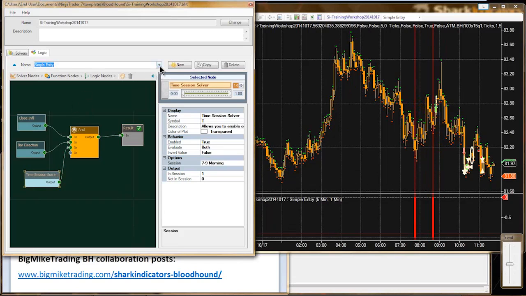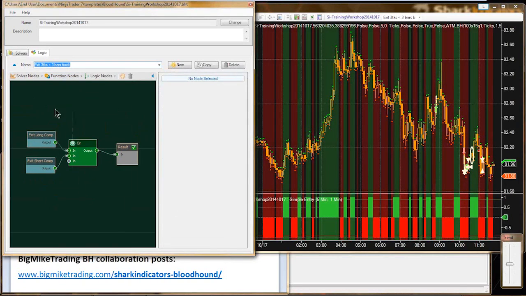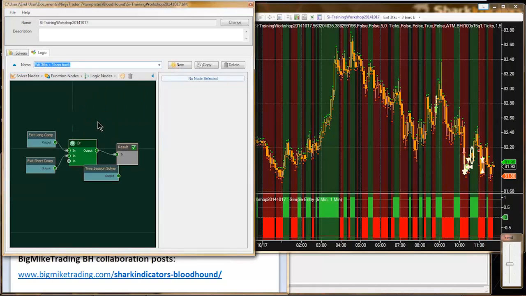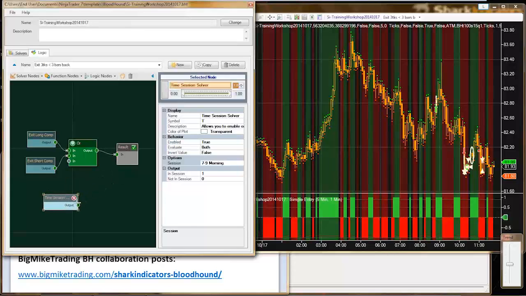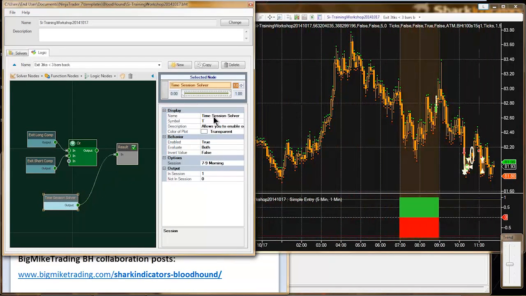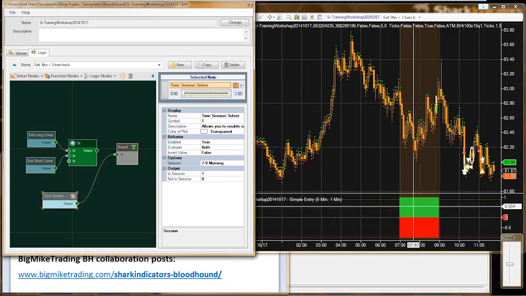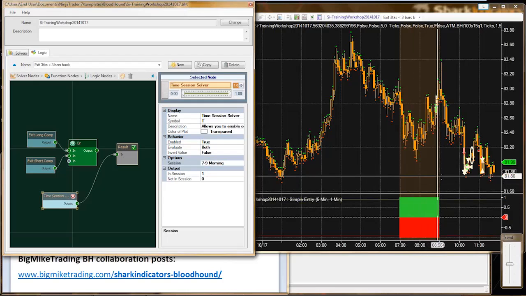I can use the same requirements on my exit logic. Here's that existing solver, and I can add this into my exit logic. The way it is right now, it's not going to work, because it's going to be closing every trade from 9 to 7. But let's say you want to make sure that you're flat after 9 o'clock.